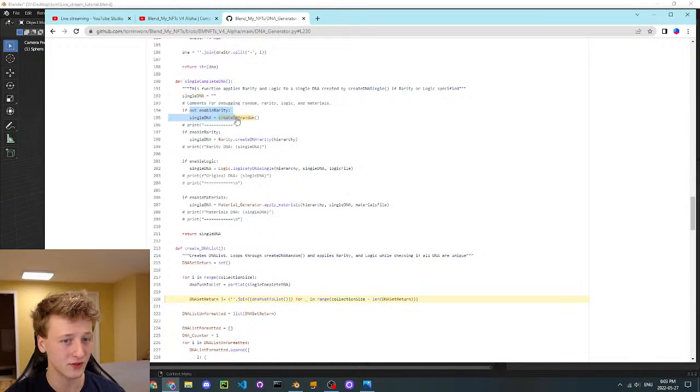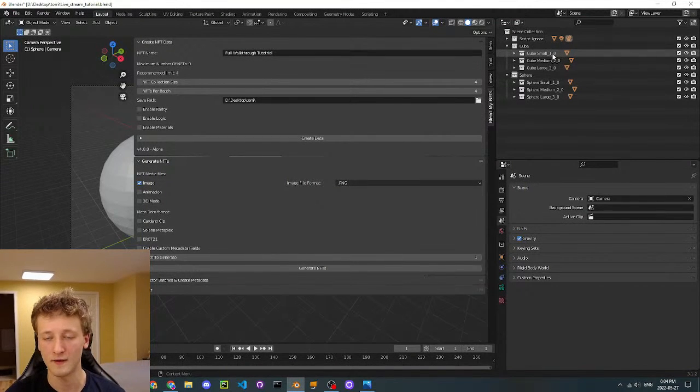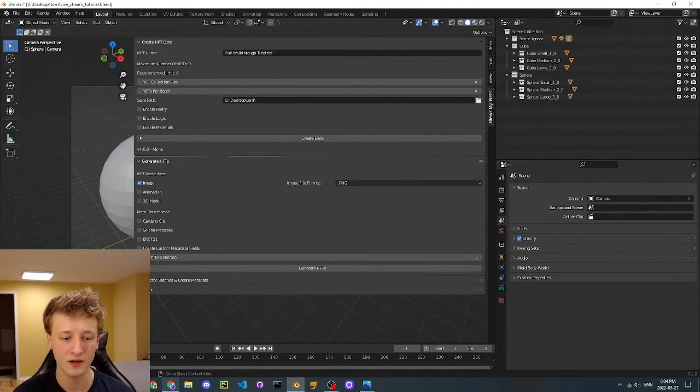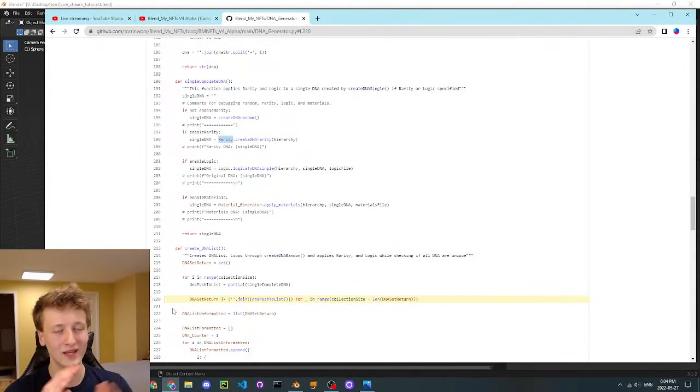But yeah, so back to this function, it says if the user has not selected rarity, create a single random DNA. If enable rarity, create a randomized DNA. So this is the rarity.py file, and it reads the rarity values in this collection here, and then weights how those DNA are selected, how the variants are selected for a given attribute slot.